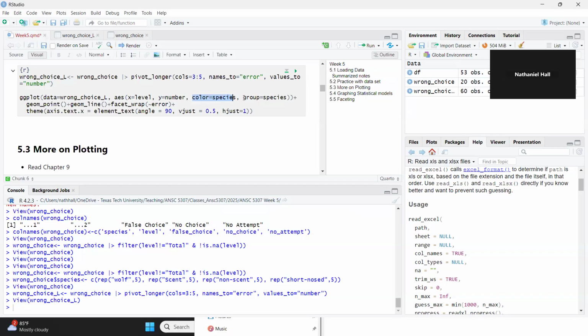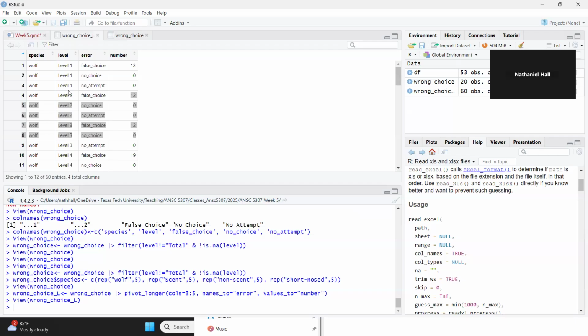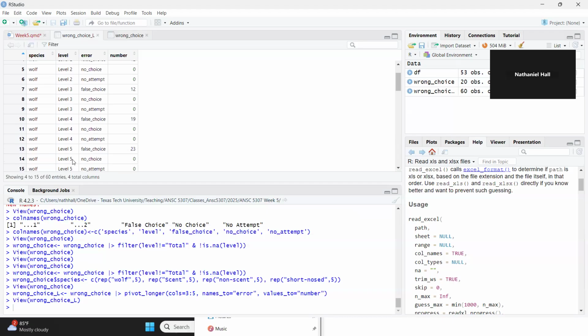So by creating group equal to species, what I'm able to do is create a line across my level factor. Because level is a factor variable, it inherently does not draw a line from level 1 to level 2 to level 3 to level 4 to level 5. The reason for that is because it reads it as a factor. Level 2 could be higher or lower than level 3. It doesn't actually know. So I have different options.